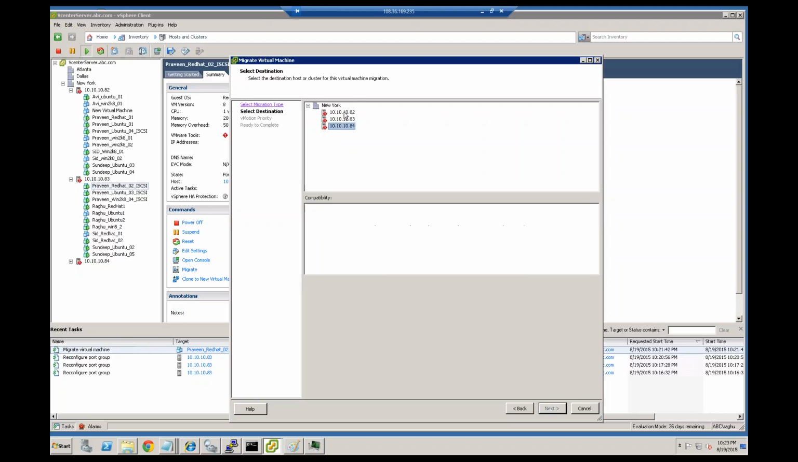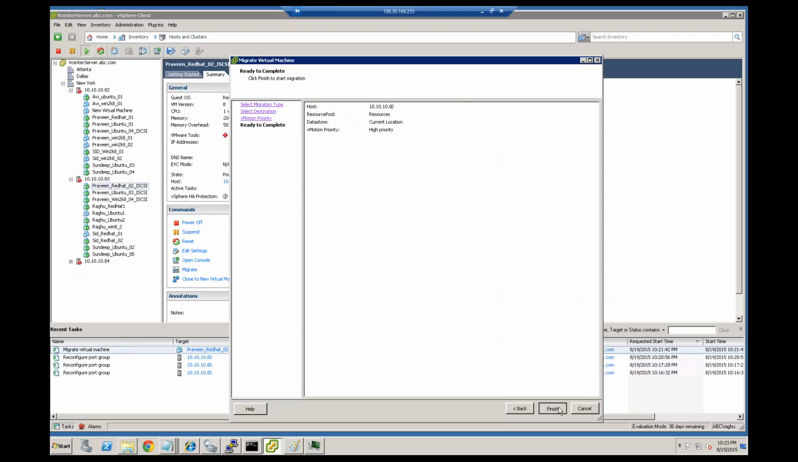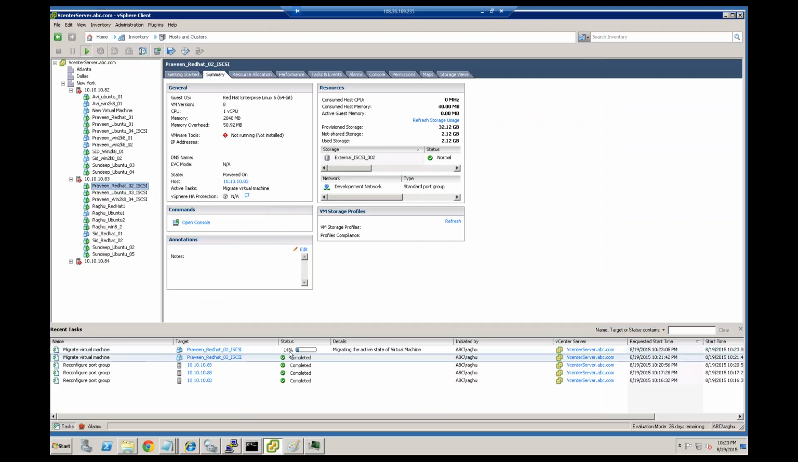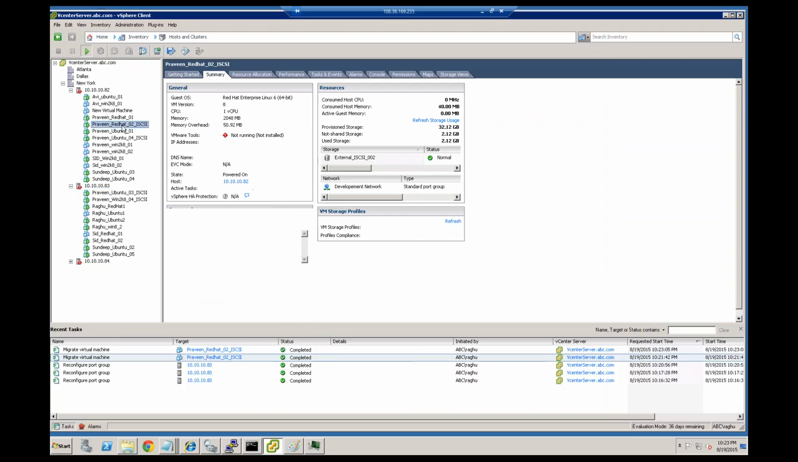Let's go back to 82. Can you do that? Yes, validation succeeded. Click next and finish. And look at it. When I'm moving, what is happening? You see it is moving, migrating something. What it is migrating is actually the active state of the memory. That is what is happening. That's a very important point. See, it is back. Did I power on the VM? Did I power off the VM? Did any service stop? No, everything went fine.